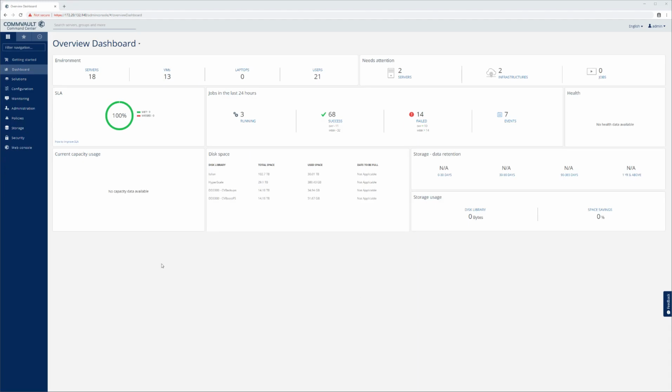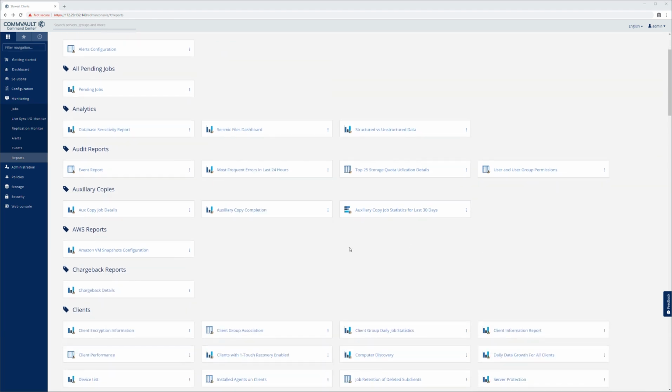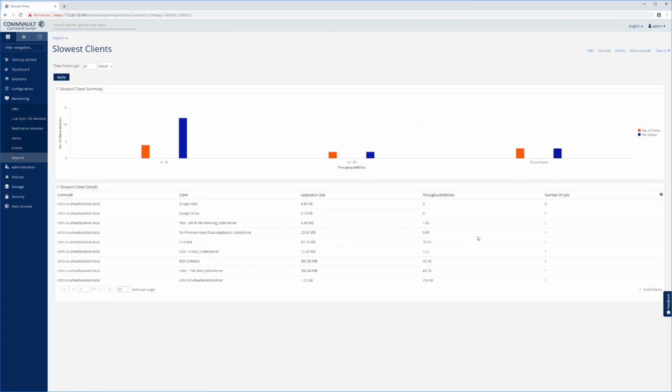The CommVault Command Center also has extensive reporting options available. Within Monitoring section, you'll see Reports. By selecting Reports, you'll see a number of reports that are built into the Command Center that can provide detailed information about your environment. As an example of the type of reports that are available within the Command Center, let's run a report that will show us our slowest clients that are being backed up. By scrolling down in the report list and finding the report we'd like to run, we can click on it and it will run automatically.